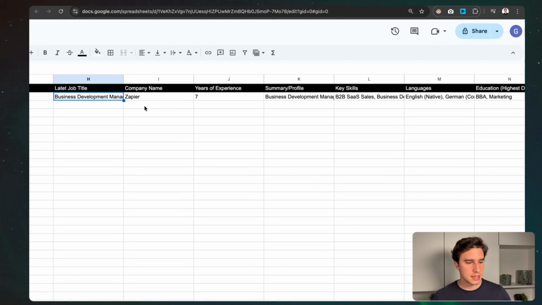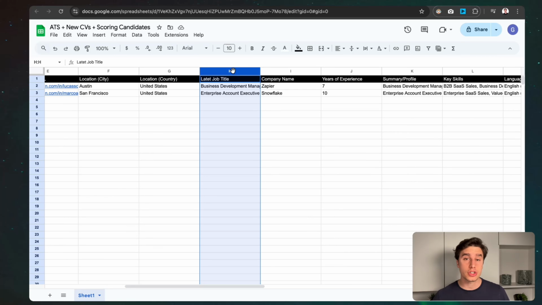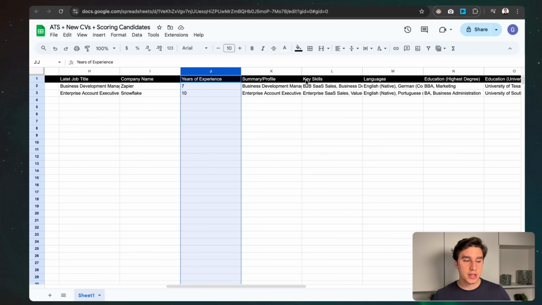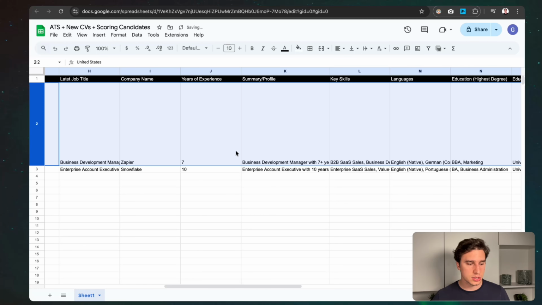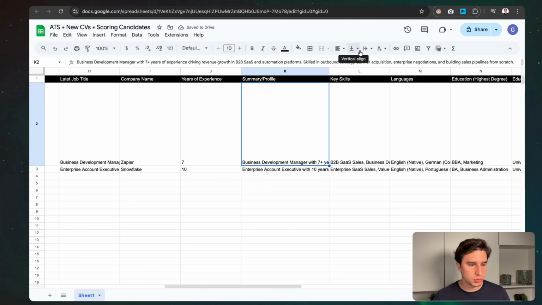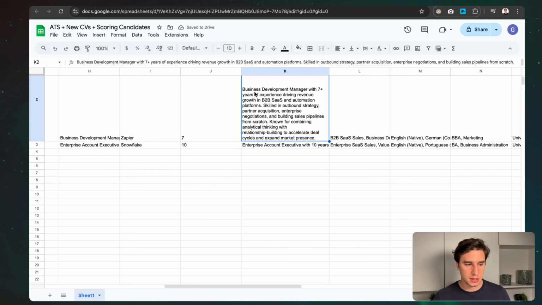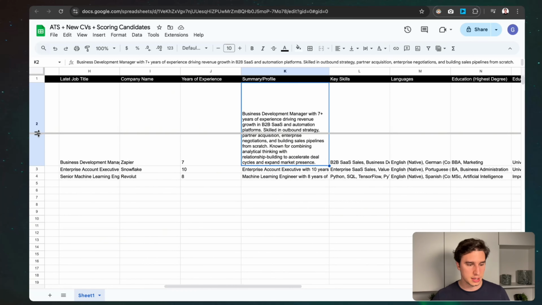But then here it starts to do something a bit more interesting, right? Because here we have the latest job title that the person has, the years of experience, which is calculated with AI, and a summary of the profile, which we will use at a later step. And this is a pretty big one because it needs to be very exhaustive for the AI to be able to then calculate a score at a later stage. And we can read it, right? The business development manager with 7+ years of experience, driving revenue, etc.